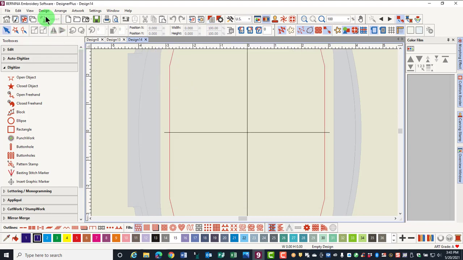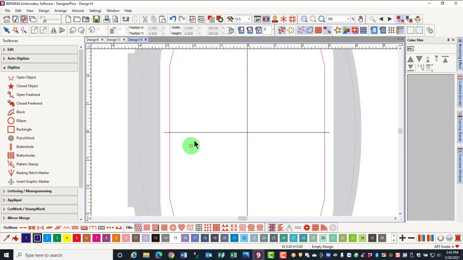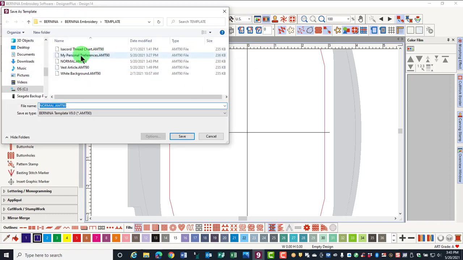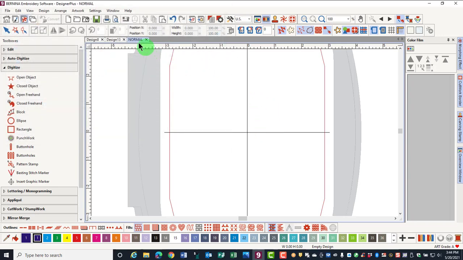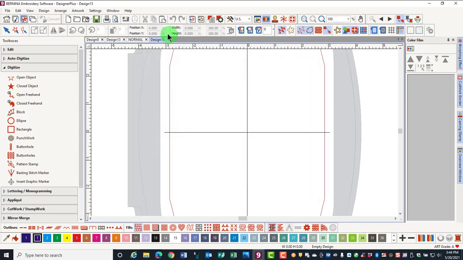If you want to change the background color, you can also do this. Make your change, click OK, and then do File, Save as Template, select the normal template, and click Save. Click Yes to replace it, and now when you open a new blank design, not only have the changes occurred in Object Properties, but they also are in the background.